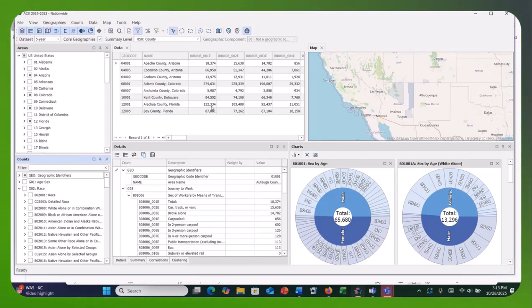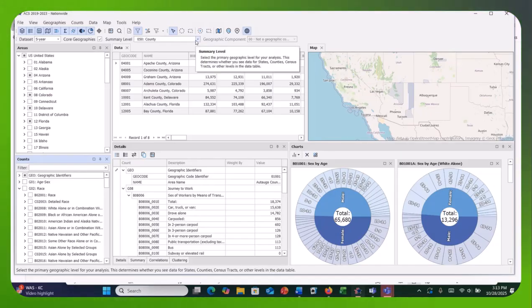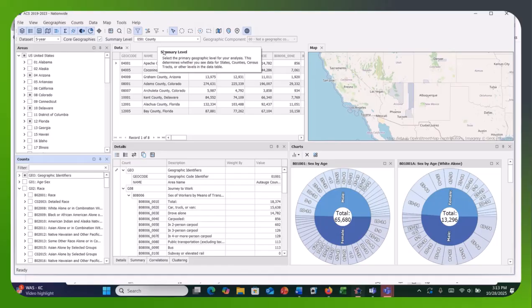The only caveat I will give you is you do need to stay in the same geographic definition when you open it back up. If I had shown this as tracts or states, it wouldn't open back up because I need to be in counties because these are county picks. And that's all there is to saving a selection and then reopening it.